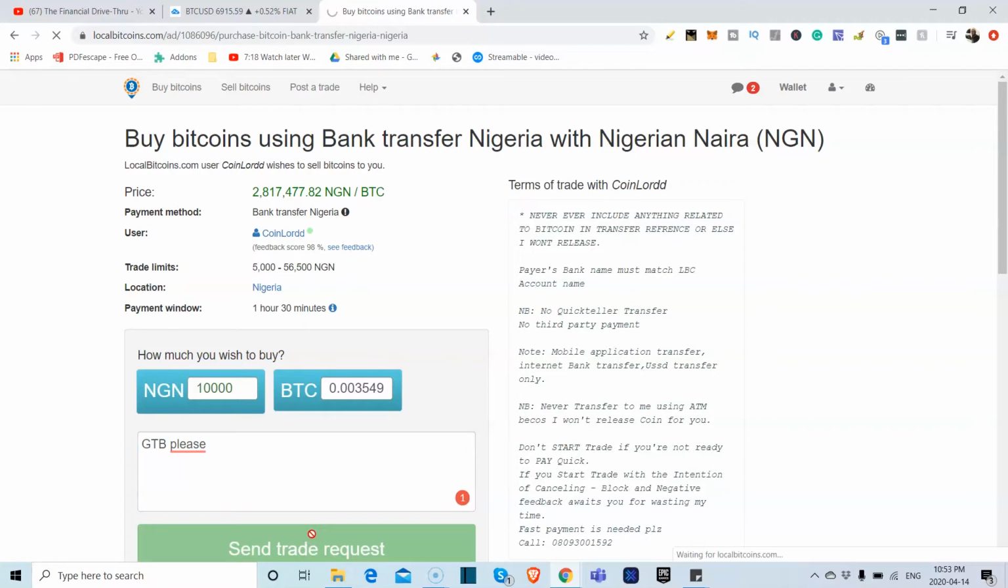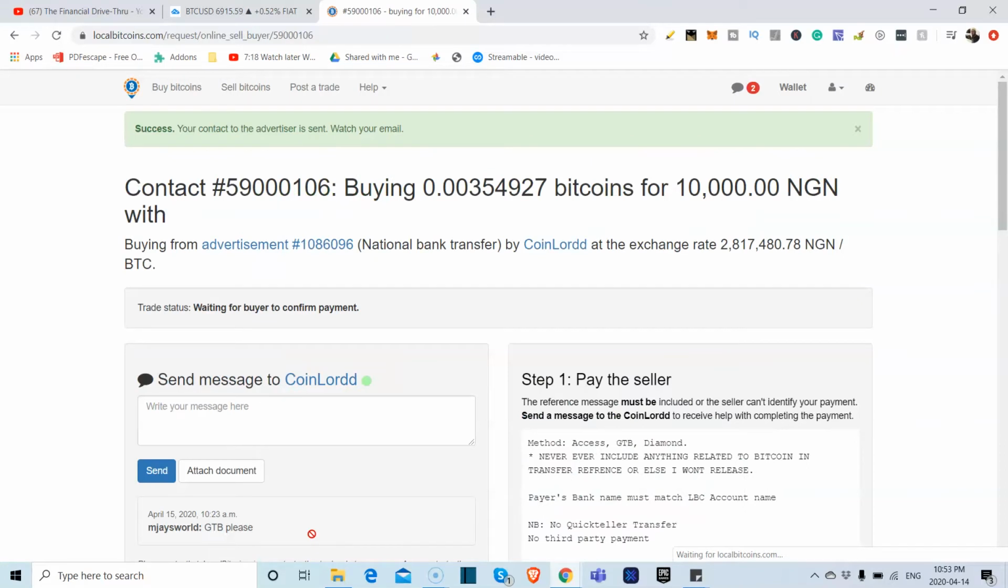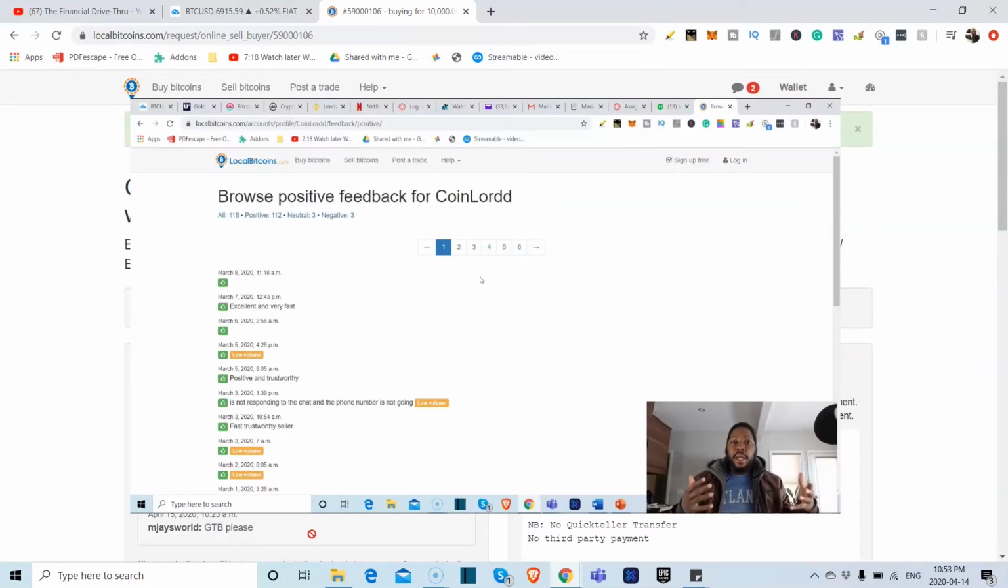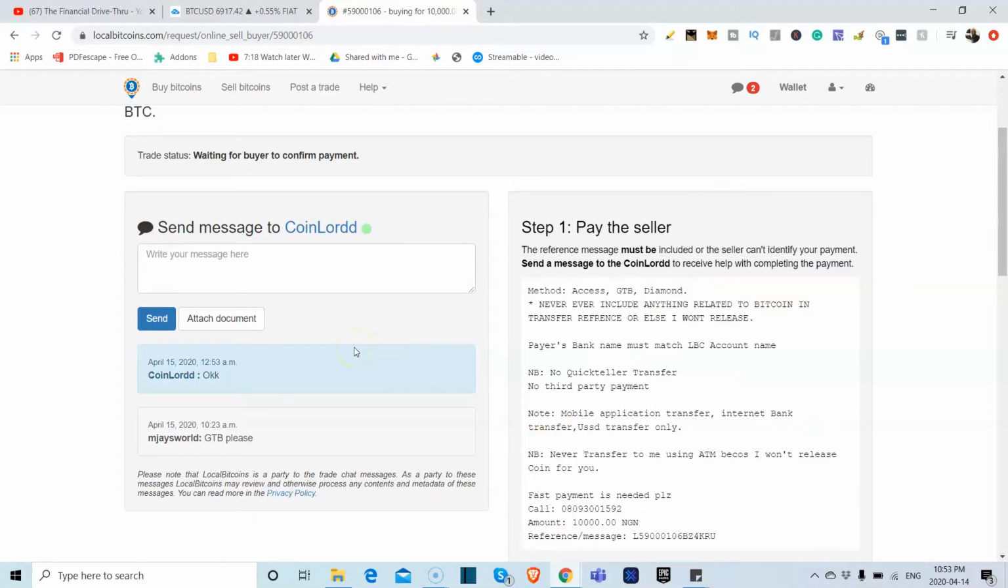Now, usually I go through the whole process of checking out his feedback, trying to make sure everything is all good. But we did that in the last video, and he's actually someone I've traded with before in the past. So for me, he's already a trusted person. And yeah, I'm willing to go ahead with this trade. And well, yeah, he's very prompt. As you can see, he's already responded to me.